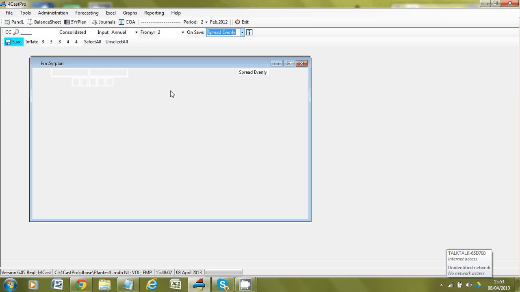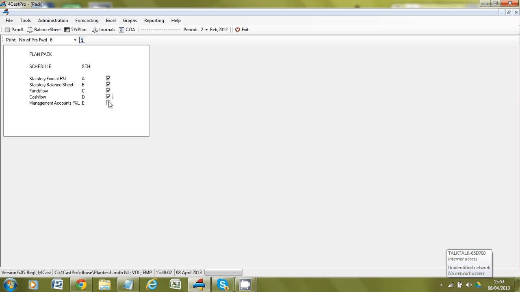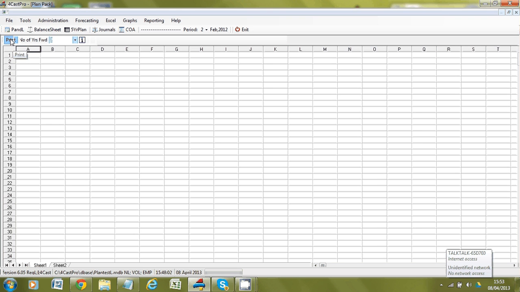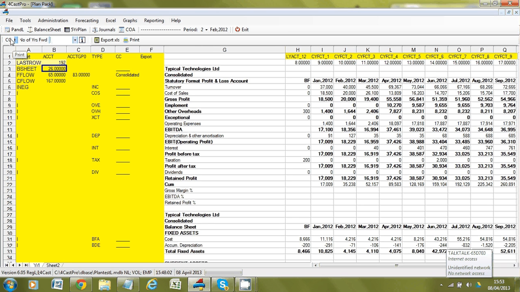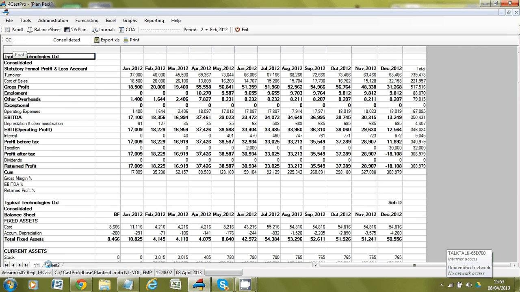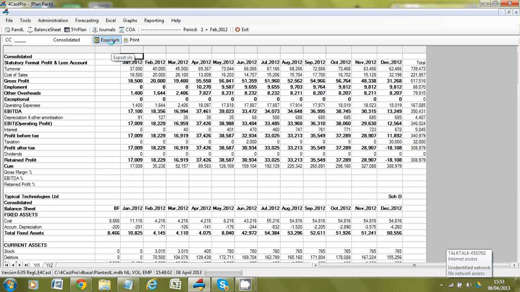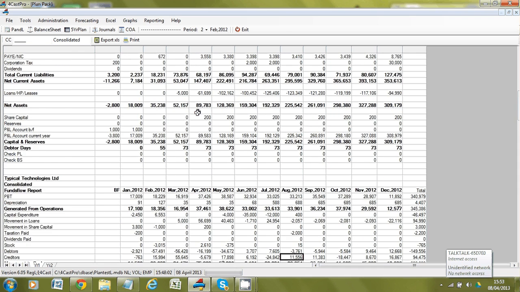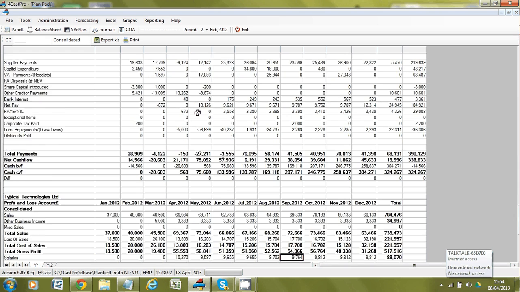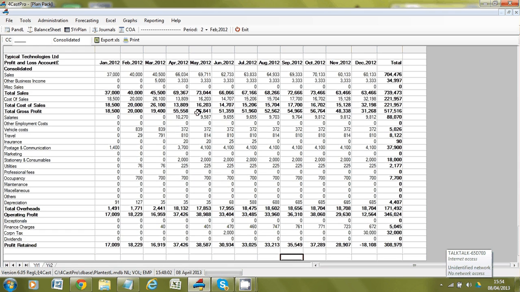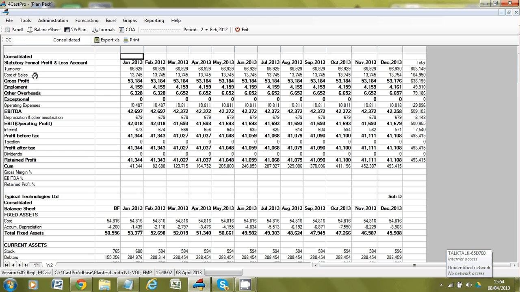So reporting then, the plan pack allows us to produce a nice plan for the bank. We'll take a look at it for the first 2 years of the model. Basically it goes through calculating year one and year two. Everywhere in 4CastPro you can click on this Export XLS button to export everything out into Excel. You get a statutory profit and loss account, statutory balance sheet by month, funds flow, cash flow, and a detailed profit and loss account by month. Perfect for giving to the bank for their requirements.